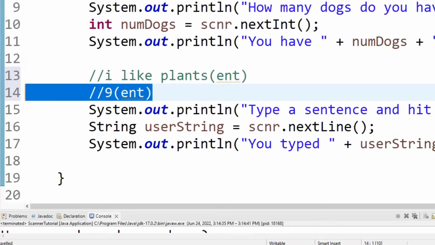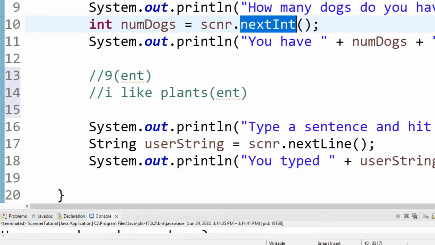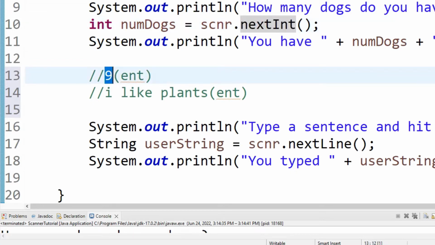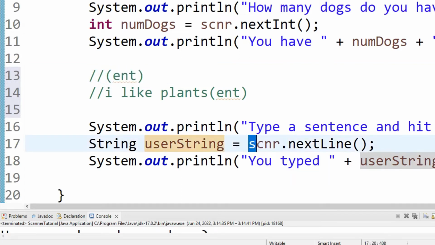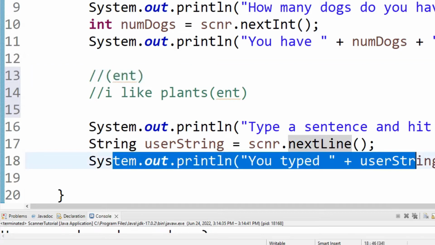So we asked, how many dogs do you have? And then the user typed 9 and then hit enter. So then nextInt came in and took the 9, but that leaves us with the enter character still left in the buffer. So the program says type a sentence and hit enter, but the enter character is still in the buffer. So the program thinks that the user has hit enter right away. So it grabs the next line, which is not anything printable. It's just the enter character, and then it moves on in the program.